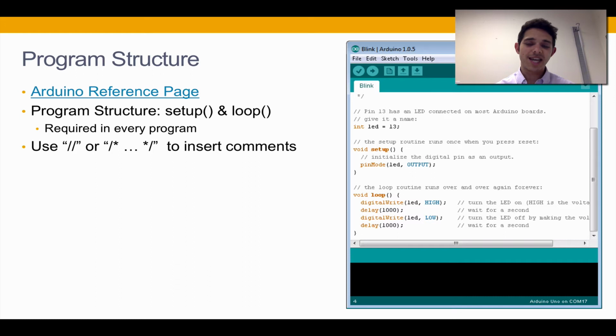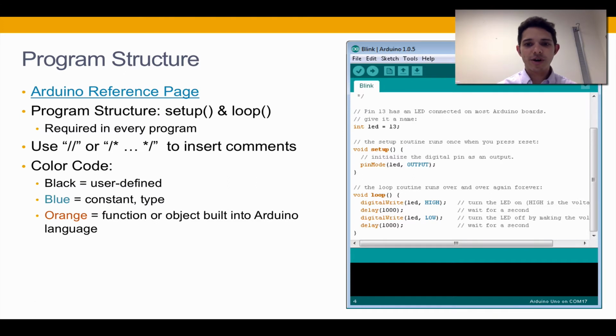That's the first reason. The second reason is even when you look at your own code, it helps you organize exactly what's going on. So it's highly, highly, highly recommended, aka required, that you include comments to help organize your code. You also notice that some of the words, the syntax inside the code is color-coded.